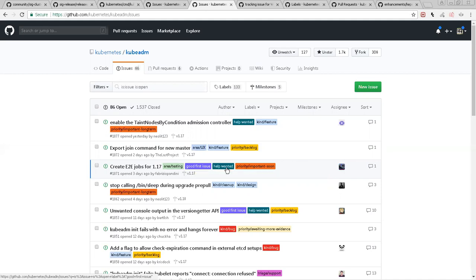The other one is help wanted, and this is a bit of a controversial label. We had little discussions with the SIG Contributor Experience folks. If you look at the description, it's exactly the same as the good first issue. But what is the difference? According to the same help wanted guidelines, a help wanted type of issue is something that is more complex than a good first issue.